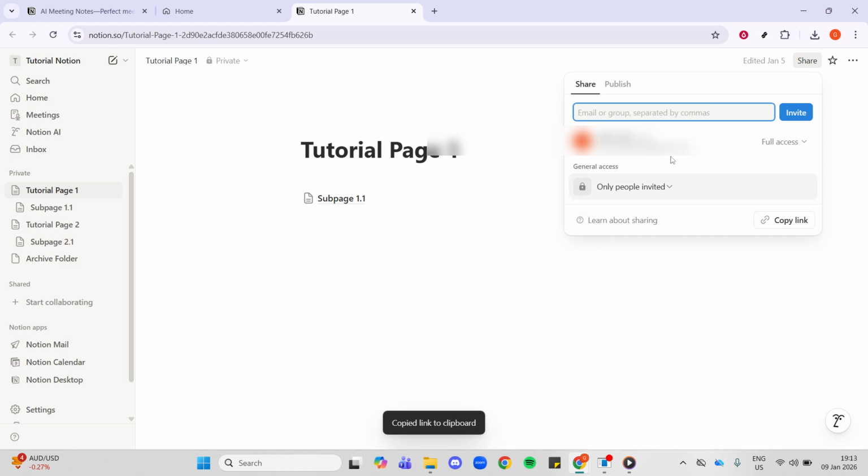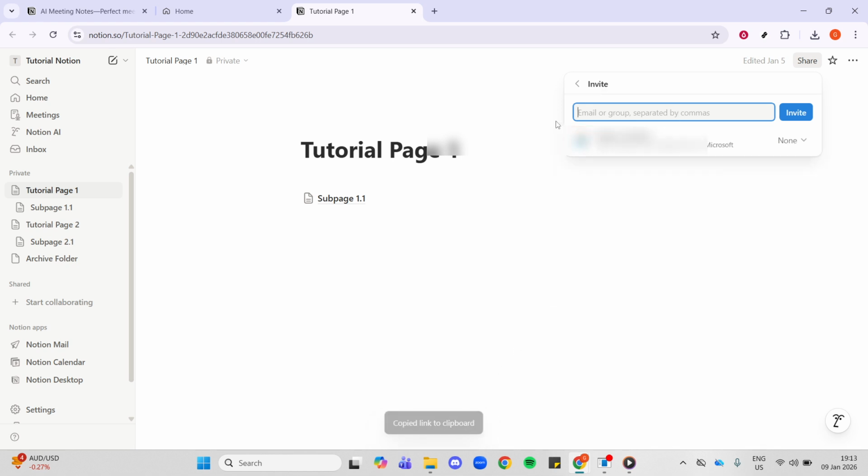In the field provided, type the email address of the person you want to share the page with, or type the name of a group that already exists in your workspace. Take a moment to double check spelling so your invite reaches the right person or team. When you're ready, click Invite. The person will receive an invitation and can access the page once they accept. This method is great when you know exactly who needs access and want to keep sharing precise and organized.